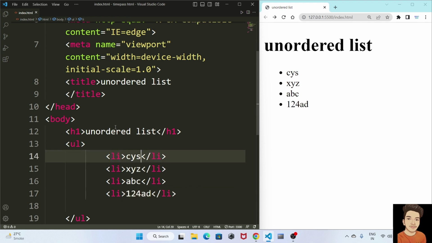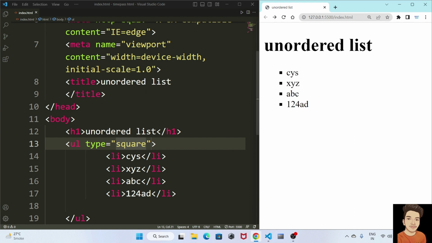In an unordered list we have an attribute type. There are a total of 3 types: square, disk, and circle. You can see the changes in the output. If you do not give any value, then by default it will be the disk type.